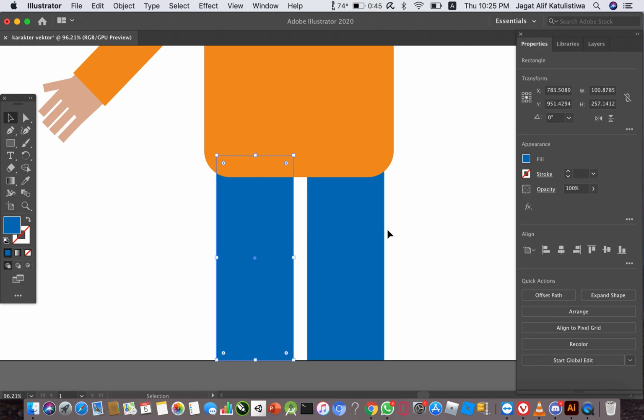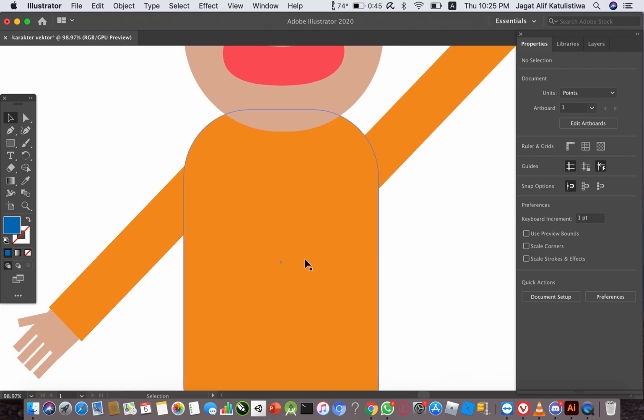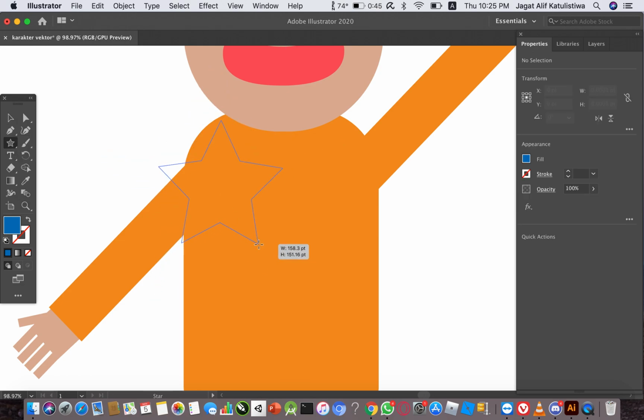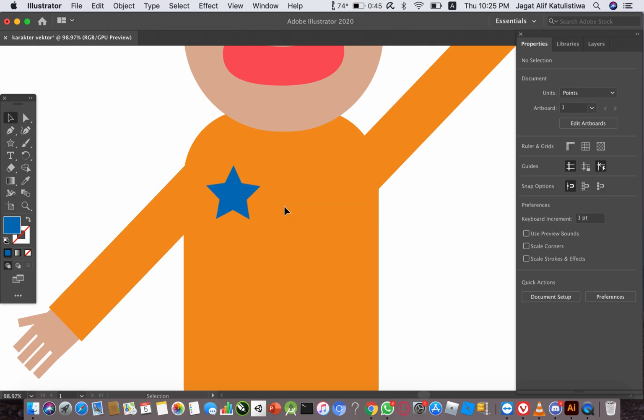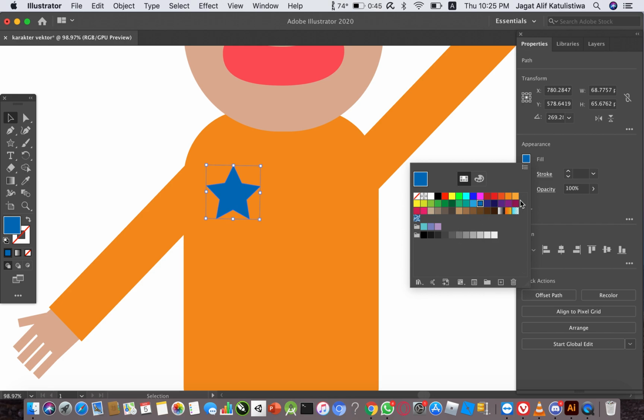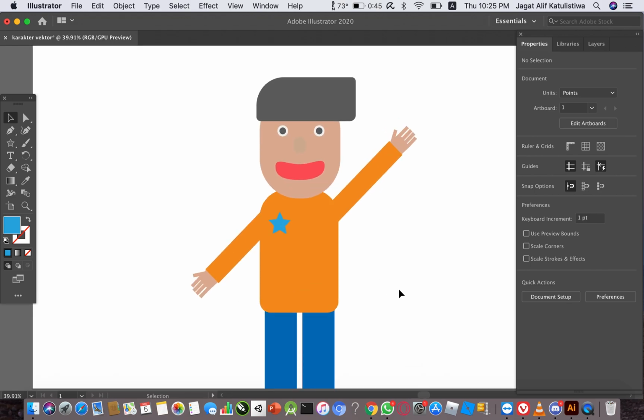Like this. And for the t-shirt, you can make a logo with the star tool, like this. Now set the size, set the color. For example, the color is like this. Now done. You can make a simple vector character, simply like this. It is so simple.